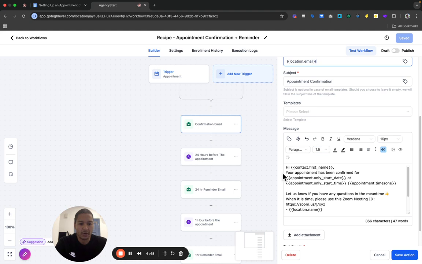So as of right now, it would say hi contact name. So let's just say their name was Sally. It would say, hi Sally, your appointment has been confirmed for whatever time that you chose in the time zone. Let us know if you have any questions in the meantime. And then when it's time, please use this Zoom meeting ID. And then you'd want to obviously change that out to whatever your ID is. So if you're using Zoom, you just want to go find your meeting ID. If you're using Google Meets, you want to find that meeting ID and place it in there.